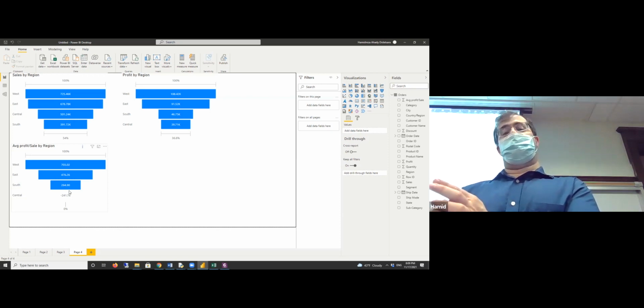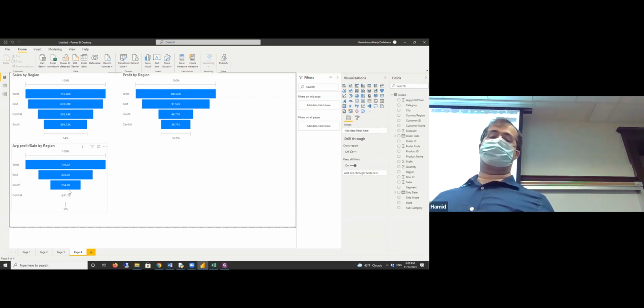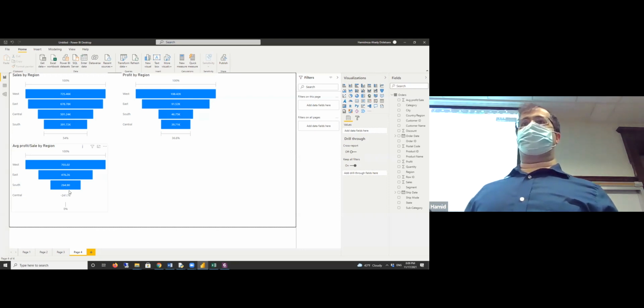It's negative for Central. So can anyone tell me why profit in the second funnel chart is positive, but profit over sale is negative? So definitely we have some negative profits, right?